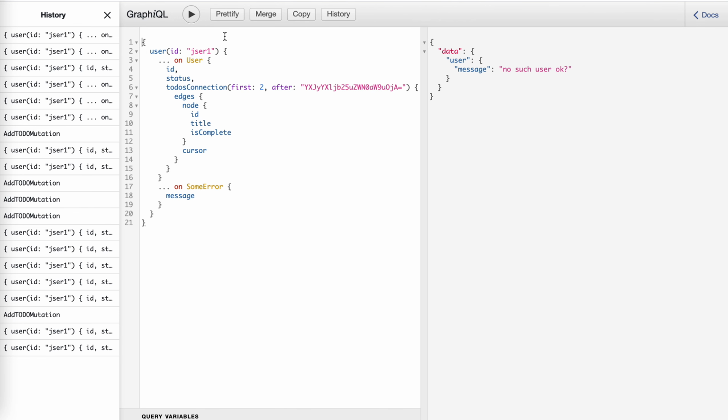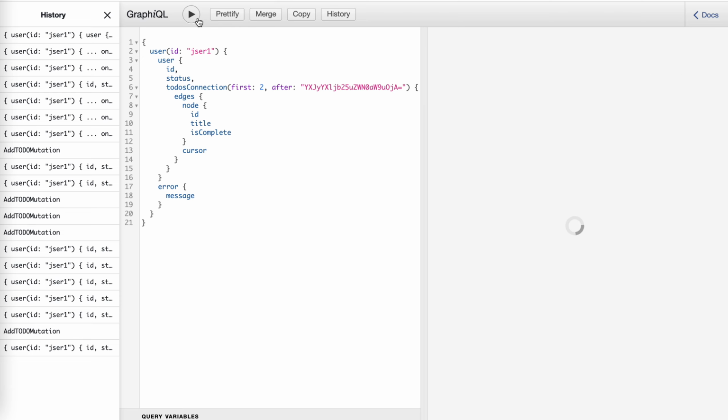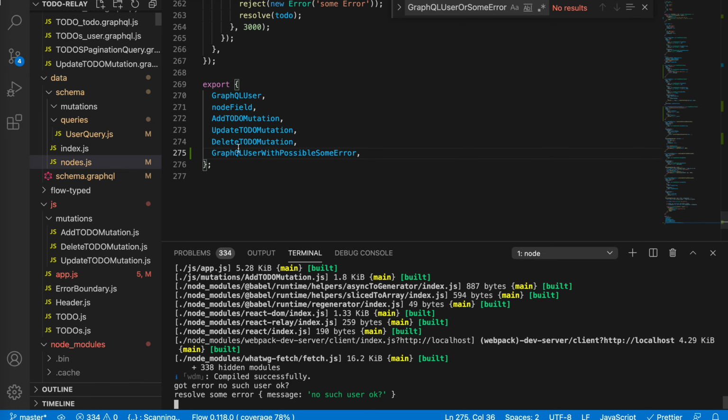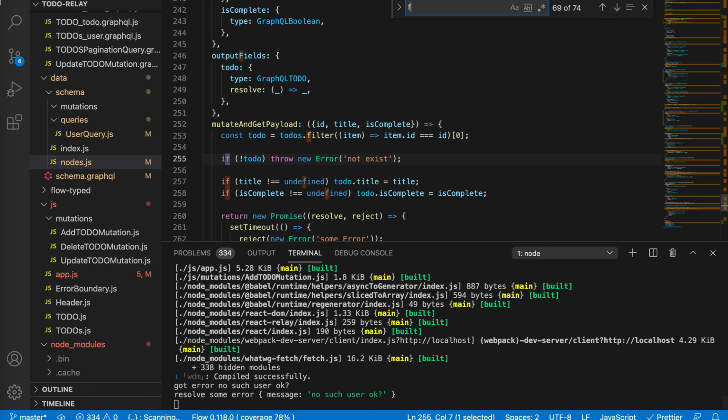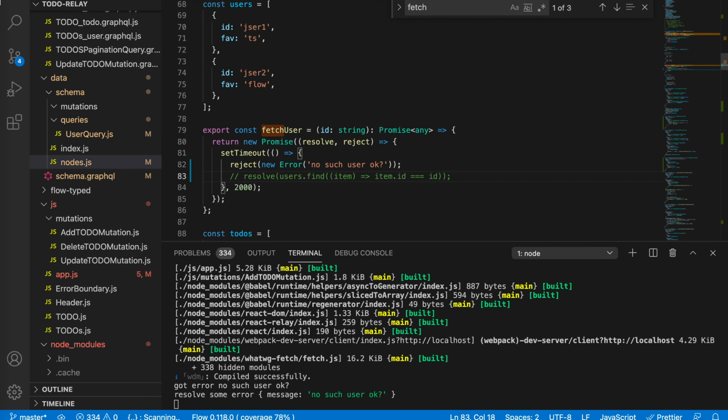Great, let's try our code again. So here we query on the user. Let's reload it. And this one we just query on the error, but they might be nullable. So let's query it. So user is null. Yeah, error is there. If it's not user, so if it's not error, so it's fetch user. Let's make it working.